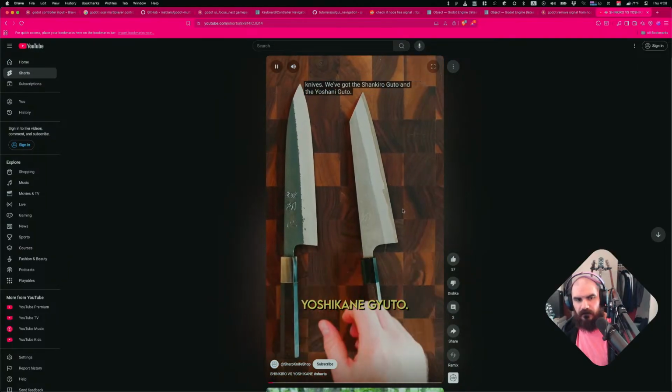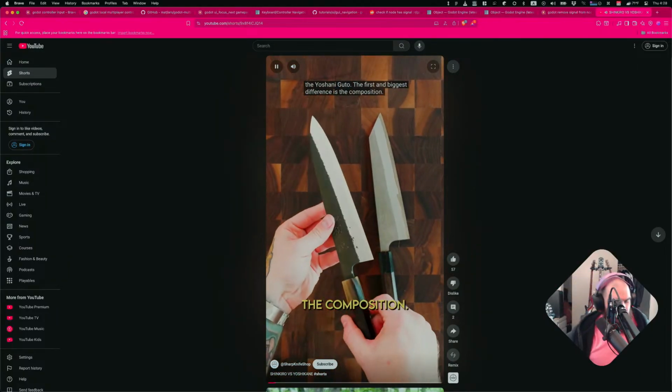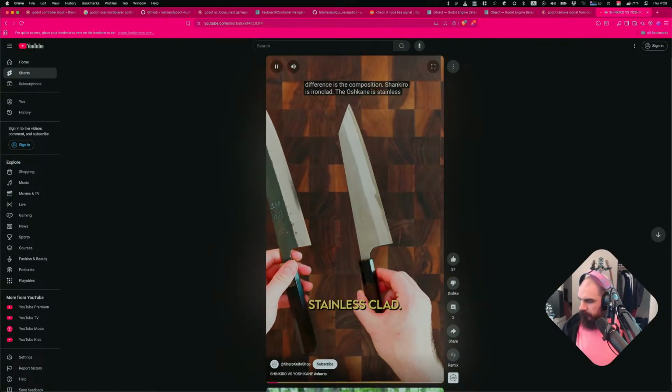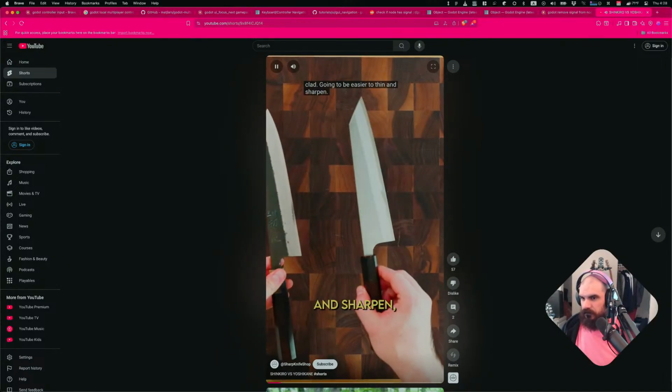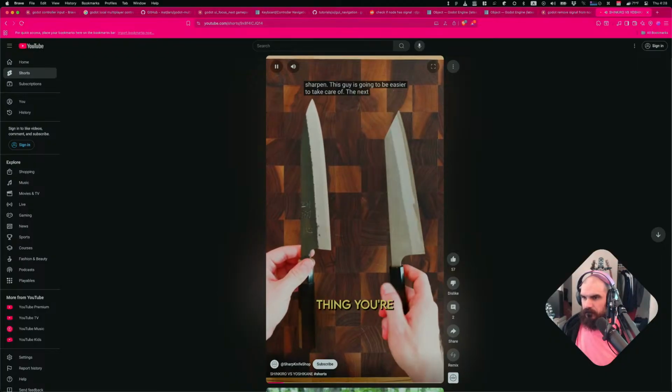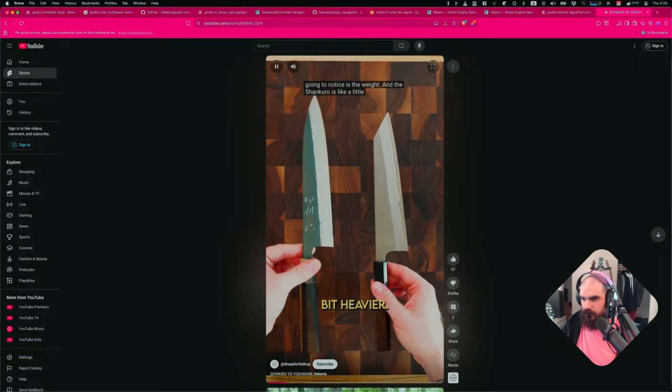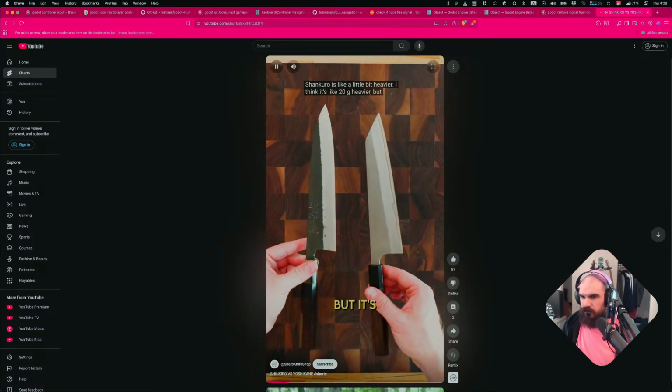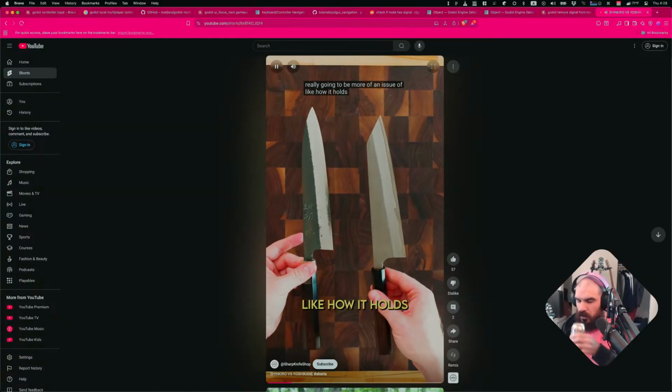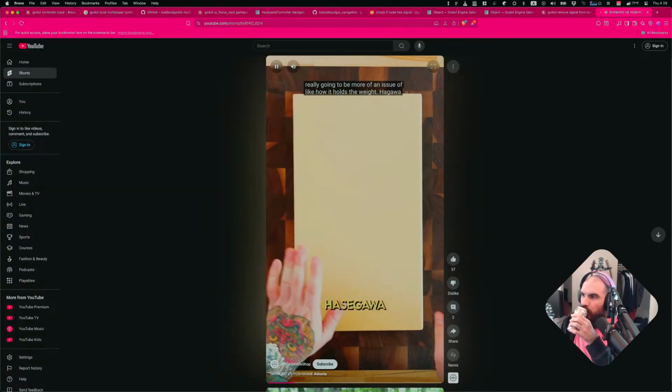And the Yoshikane Godot. The first and biggest difference is the composition. Shinkiro is ironclad, the Yoshikane is stainless clad, going to be easier to thin and sharpen. This guy's going to be easier to take care of. The next thing you're going to notice is the weight, and the Shinkiro is a little bit heavier. I think it's like 20 grams heavier, but it's really going to be more of an issue of how it holds the weight. Hasegawa for contrast.